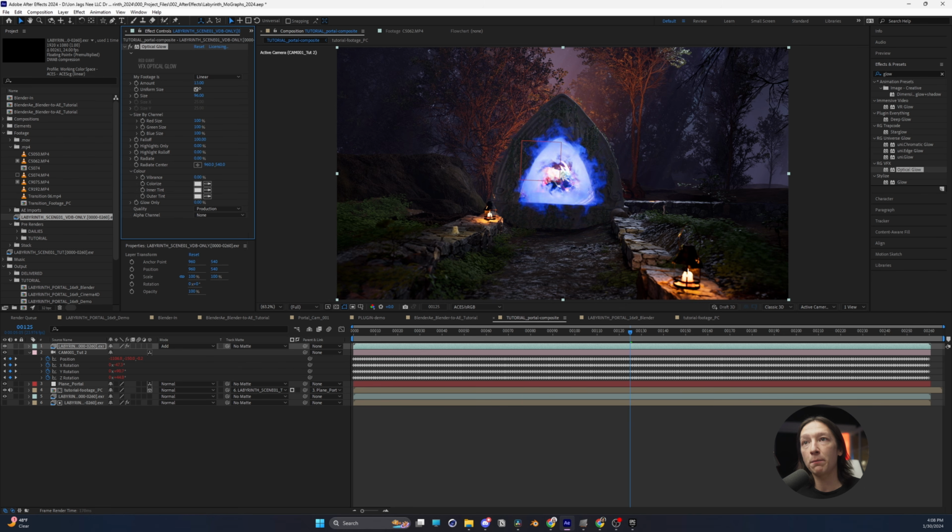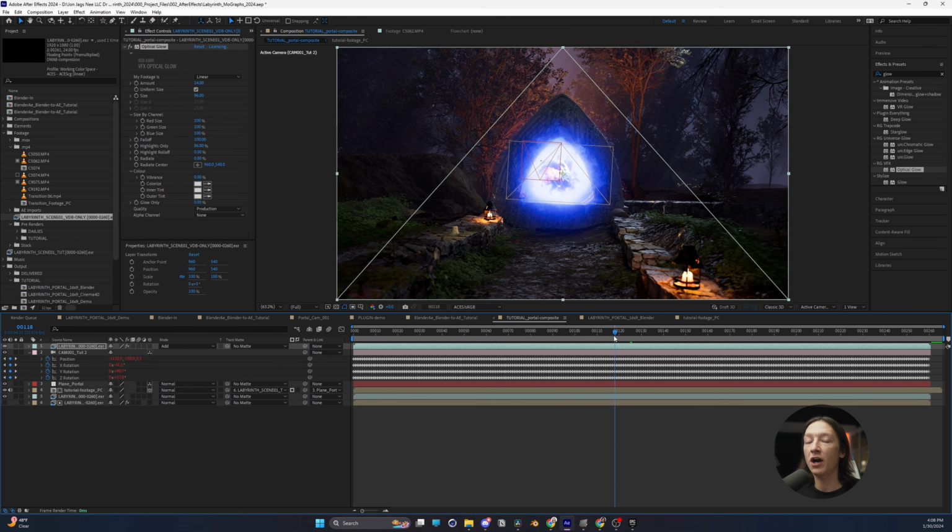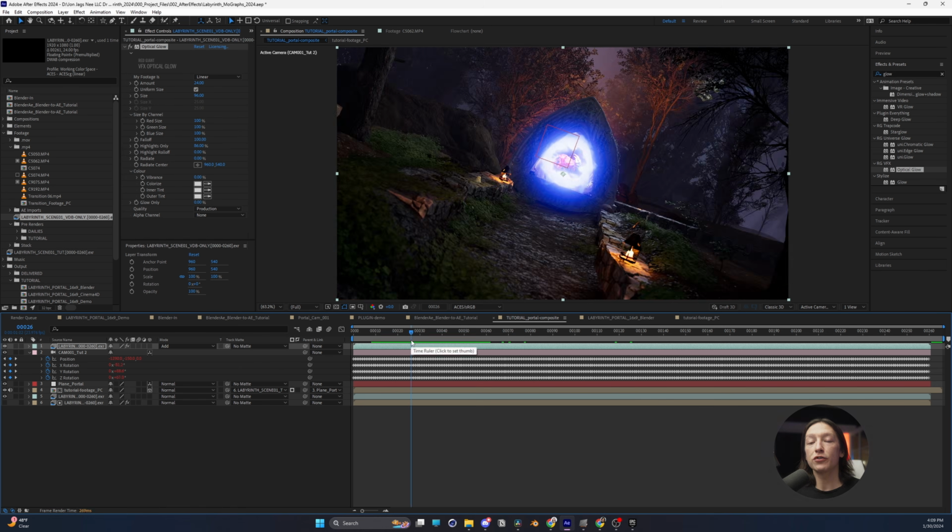And my favorite part about this glow is I can go into the highlights only and just crank this up to like a much higher number. So now it makes it look a little bit more magical. So I'm going to blow through some of the extra compositing stuff that I would typically do for a scene like this. Not every scene that you do is going to be super perfect. Sometimes you just have to be a little creative. So I'm going to do that, and we can see the final result in just a second.